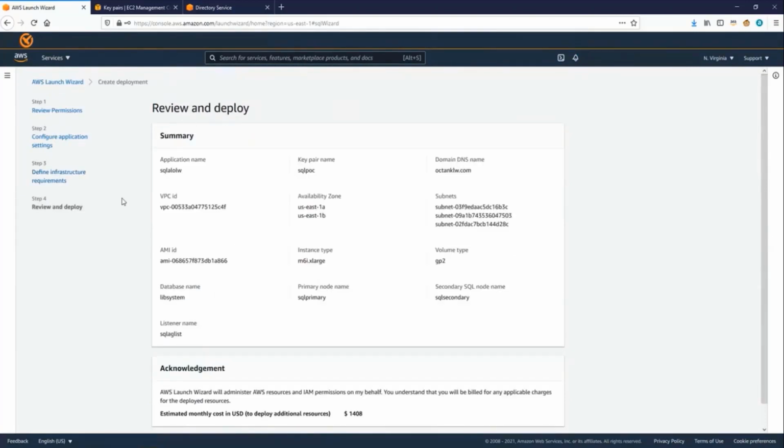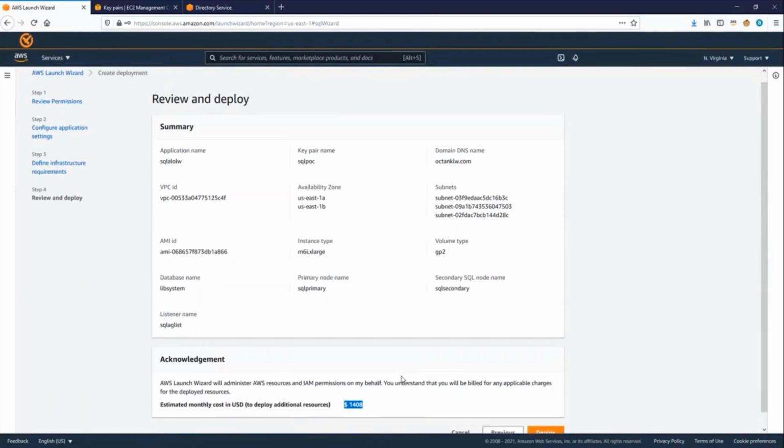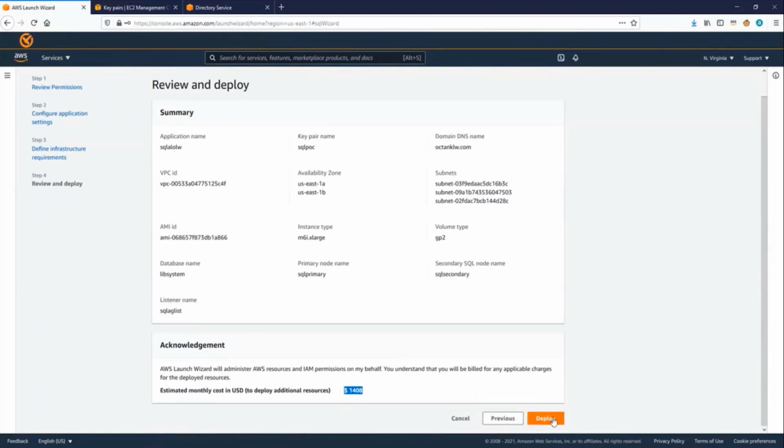Yeah, the review and deploy. You can see the summary screen over here: the application name, key pair name, domain name, VPC ID, availability zones, subnets we have selected, what kind of AMI we have selected, the instance type, volume type, database name, primary, secondary node, listener name. And we acknowledge that it's going to cost us $1,400 for this deployment, these resources. And after that, we can click on the deploy button over here, right?